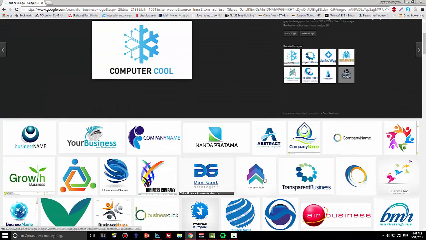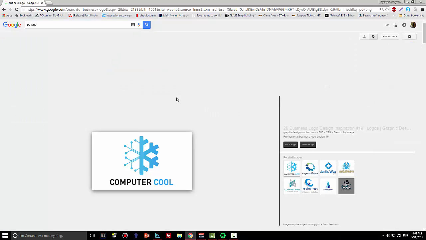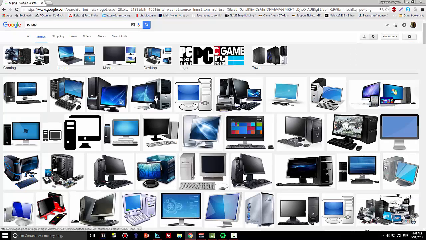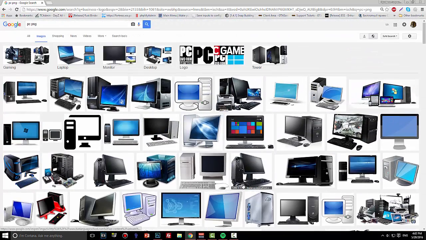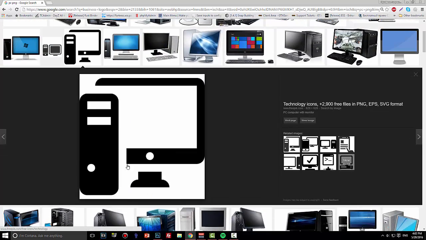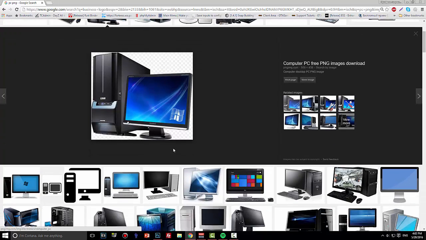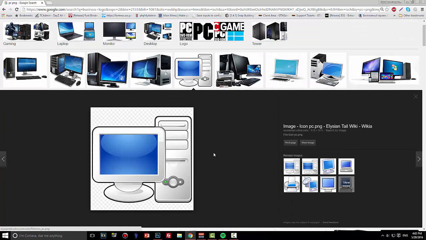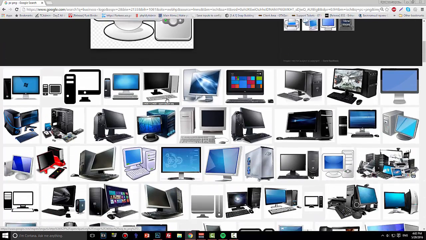So since we are doing the logo for a company which associates with computers, what we're gonna do is search for PC PNG. Now there's a bunch of logos you can choose from. I would recommend using something simplistic such as this. It doesn't have any copyrights whatsoever. It doesn't look real, which you don't want, and you don't want it to look like this either because it just doesn't look good, especially for a logo.